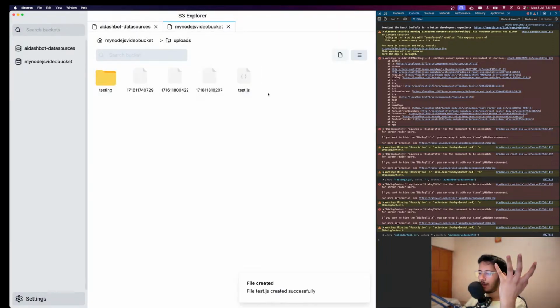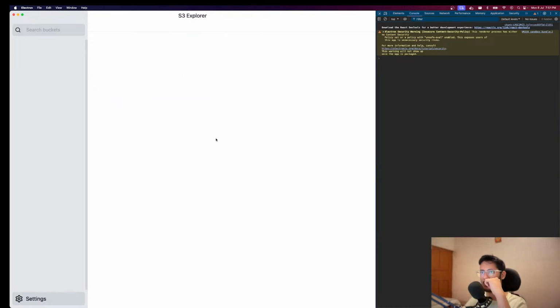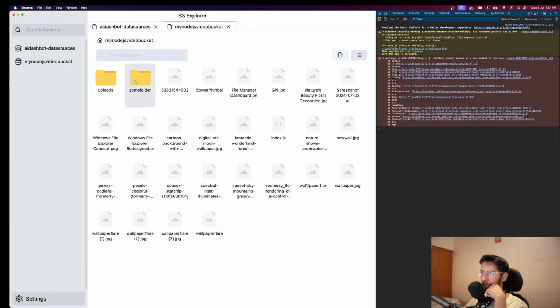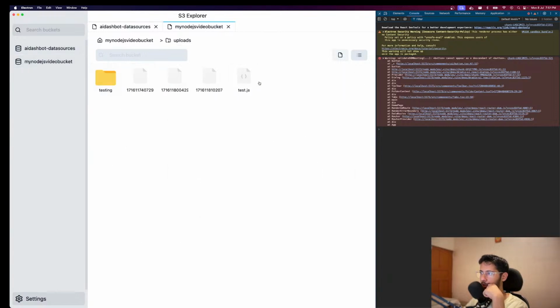Oh, that got added. That's amazing. That's working. Now I don't know, does this actually create this, or has it just added it? Let's see. So we have some folder. It was in upload, right? Test.js. Yes, it's working. It's working how we intended it to work.